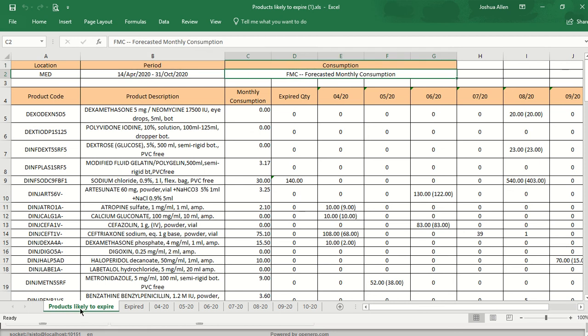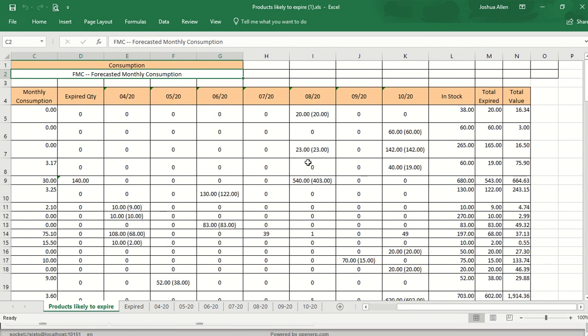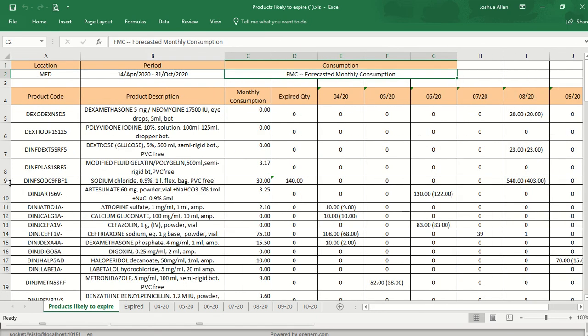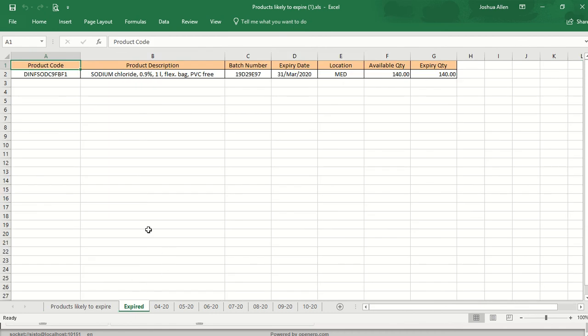The first tab, Products Likely to Expire, simply shows you the same information that you saw inside Unifield. And I believe we were looking in our example at this item. So the consumption of 30, already expired 140, and then the month of August showing the quantity that would remain and expiring given the previous months' consumption. And then you also have these additional tabs at the bottom, and the first one is Expired, and that simply shows you anything that's already in the system that's expired at the time you generated this report.